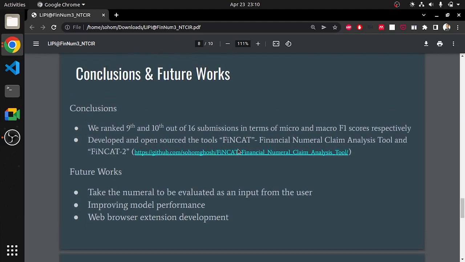Conclusions and future works. To conclude, we ranked 9th and 10th out of 16 submissions in terms of micro and macro F1 scores respectively. Subsequently, we have developed an open source tool called FinCat, Financial Numeral Claim Analysis Tool. It has been hosted on Hugging Face Spaces.